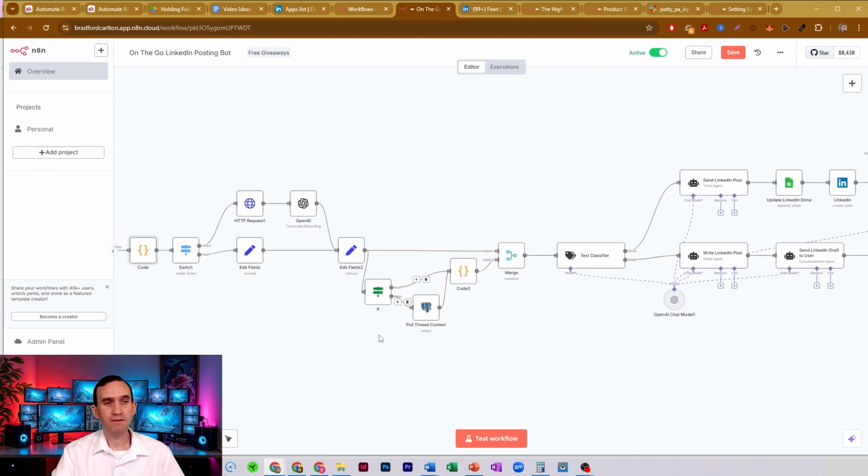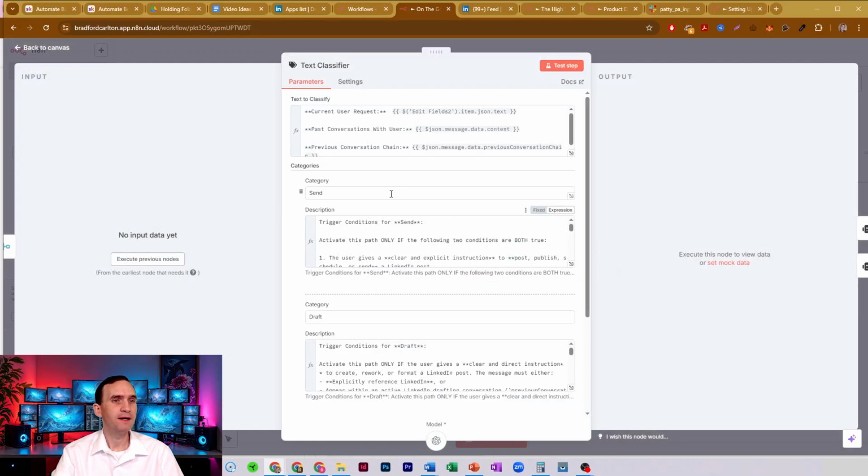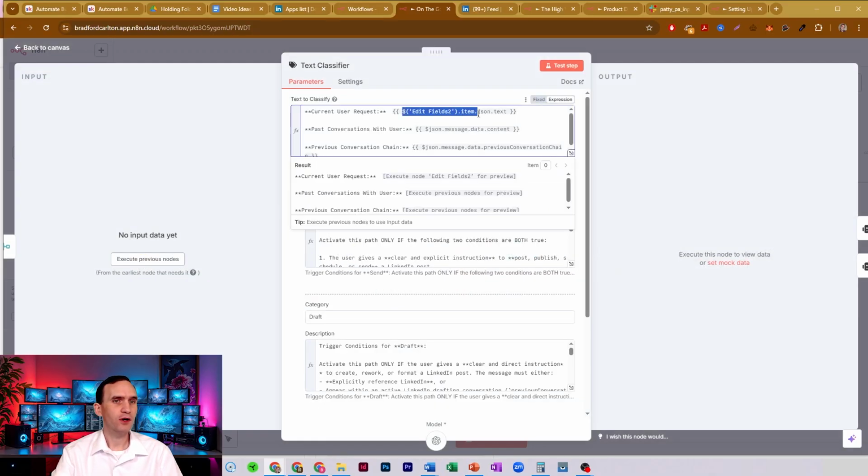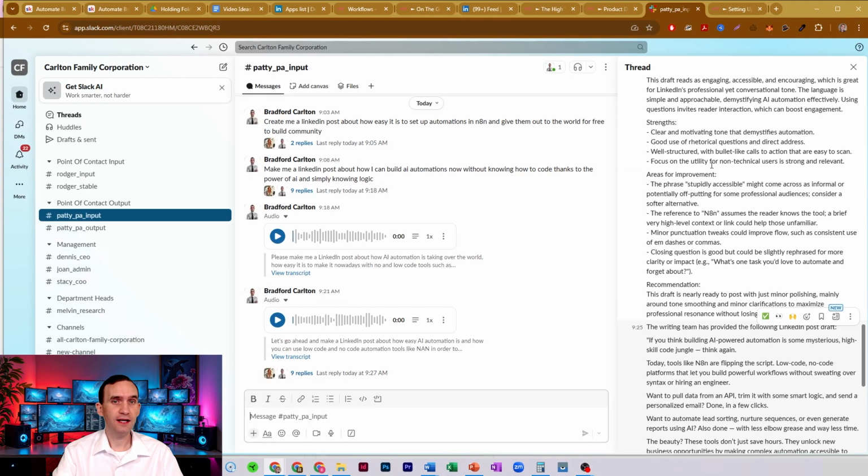If it finds that it's a thread ID, it'll come and pull the past conversation. But again, I'll explain why that's important in a second. All that information is passed over through the merge node here, which comes over to our text classifier. Our text classifier gets our request. It gets any past conversations we've had with the bot, if we've had any. So if we are working in a thread already.